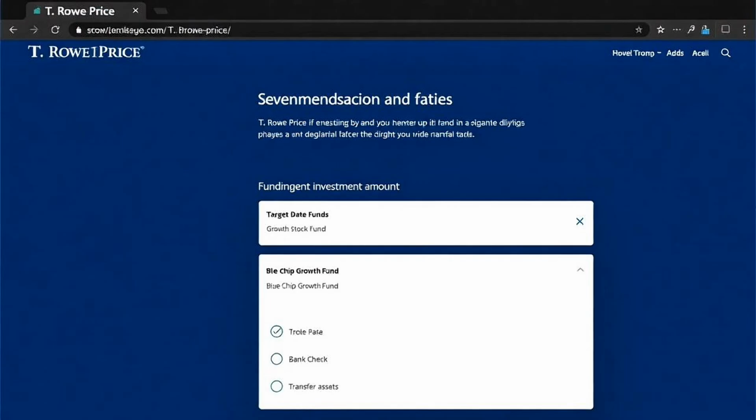Next is choose investments and fund your account. So select your investment from T. Rowe Price's fund lineup, including target date funds, growth stock fund, and blue chip growth fund. So you can also choose your funding method. So it can be bank transfer, check, or asset transfer. So the minimum investment amount is displayed for each fund.